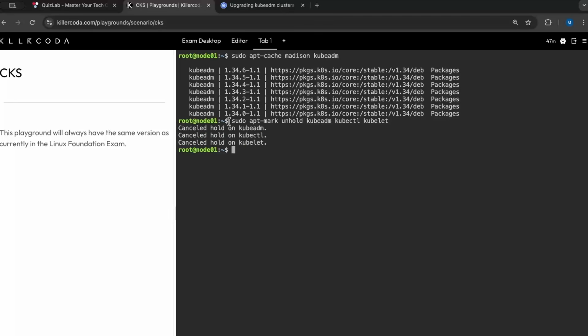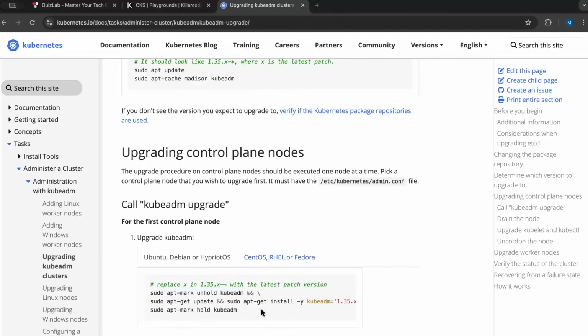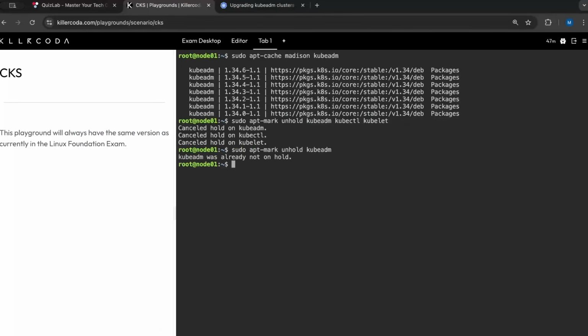So we will be able to upgrade the kubeadm and kubectl now. So yeah, let's check why it says that. Okay, already not on hold. Okay, so good. Nice one.